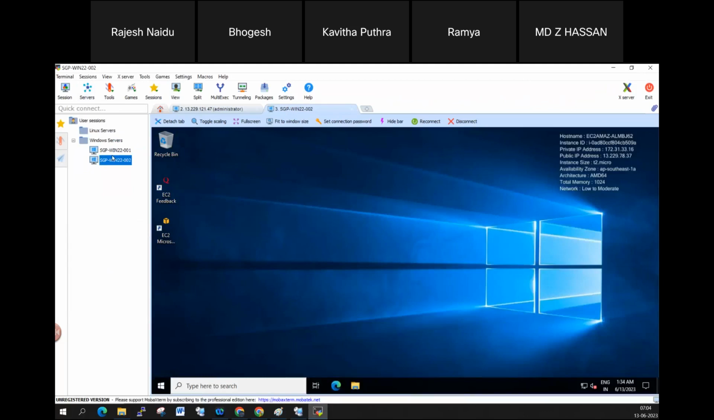Kavita, Ramya, Hassan, Bogesh, everybody understand how to use Remote Desktop Connection Manager and as well as the MobaXterm tool? Yes, Rajesh, can you connect your Linux? Your voice is too low, Ramya. Yeah, can you connect to the Linux server once? Okay, you want me to show how to connect to a Linux server?